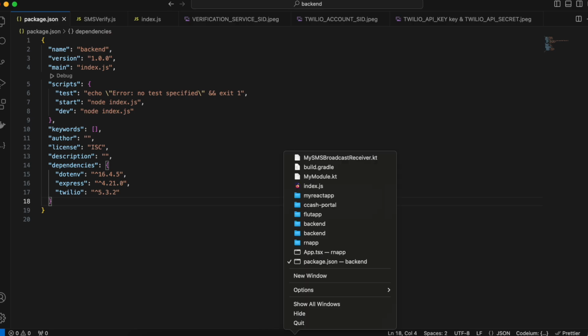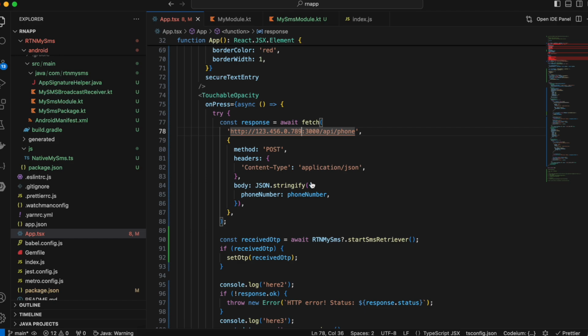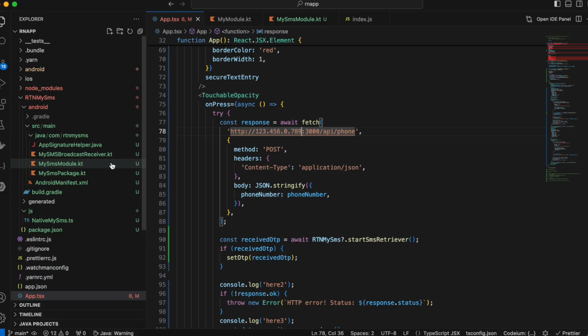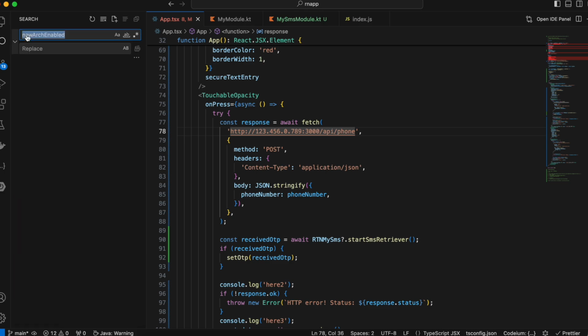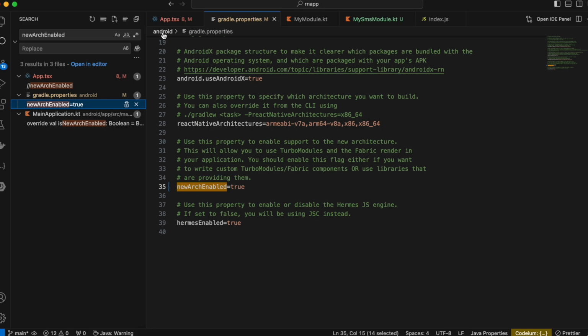Now let's have a look at the front end side. So here is my React Native application. Like I told you, we will be making use of turbo modules, so you need to keep this documentation handy. First, you will have to search for new arch enabled, and inside gradle.properties of your Android folder, you will have to make this true.